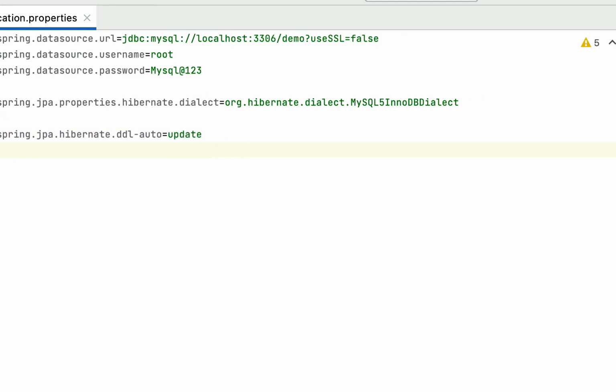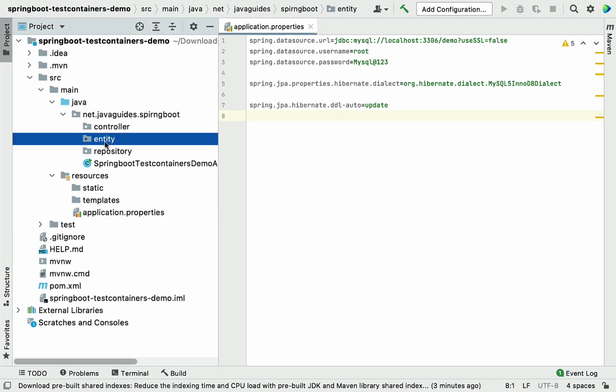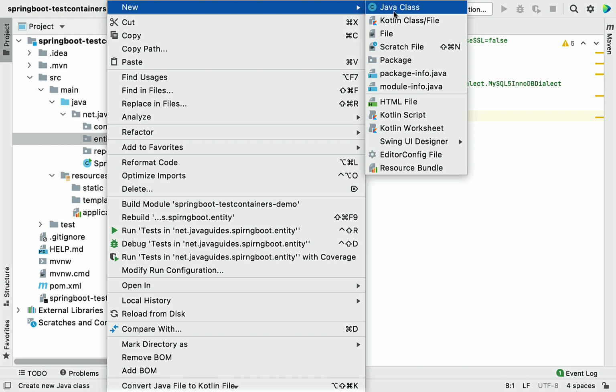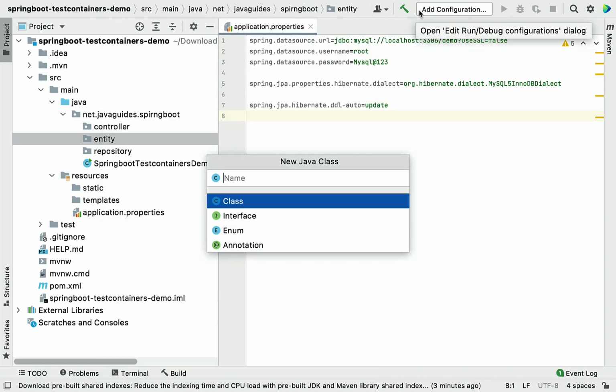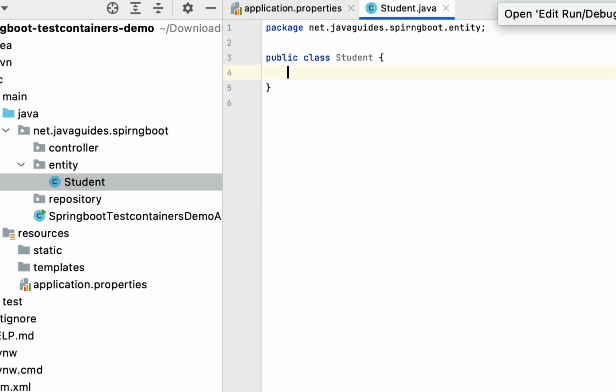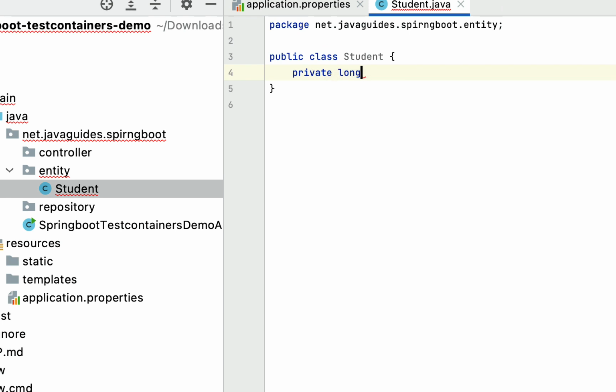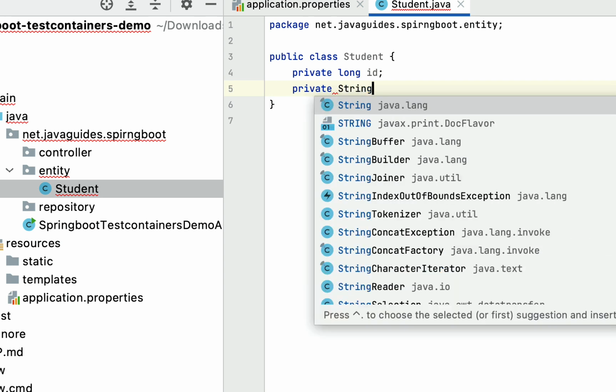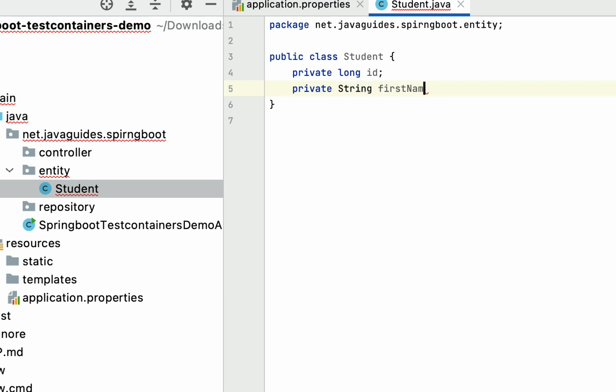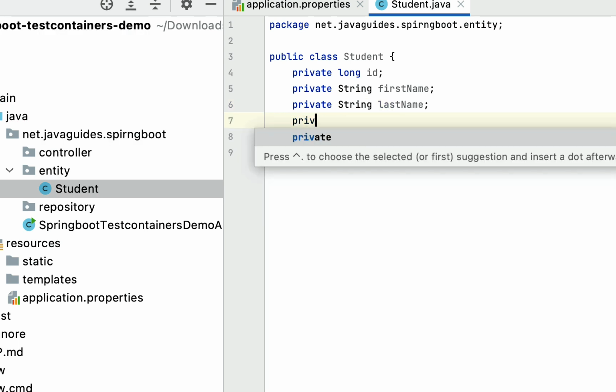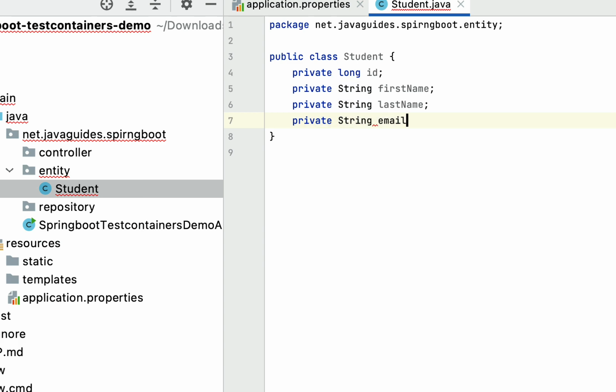Now what we're going to do is create a JPA entity. So go to the entity package over here, right click new and then choose Java class. Let's give the entity name something like Student. Okay, and let's declare the fields, something like private Long id, and then private String firstName. Alright, and similarly let's create one more field, lastName. Okay, and let's create one more field, email.